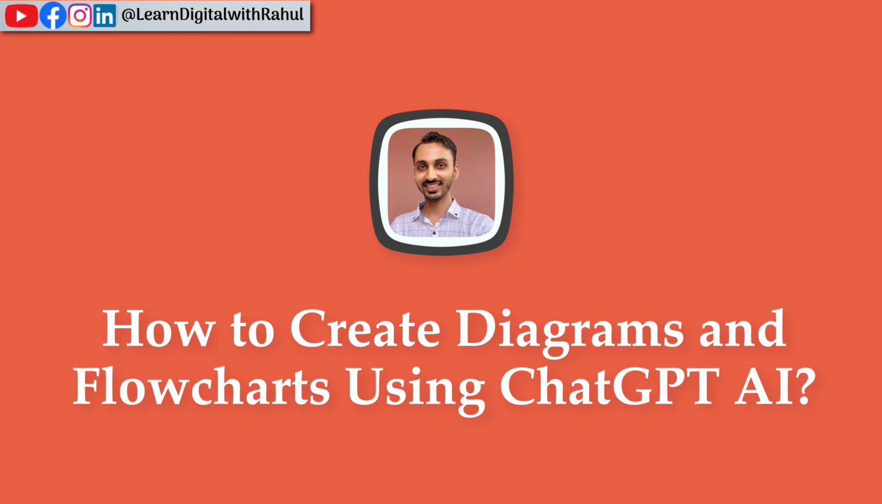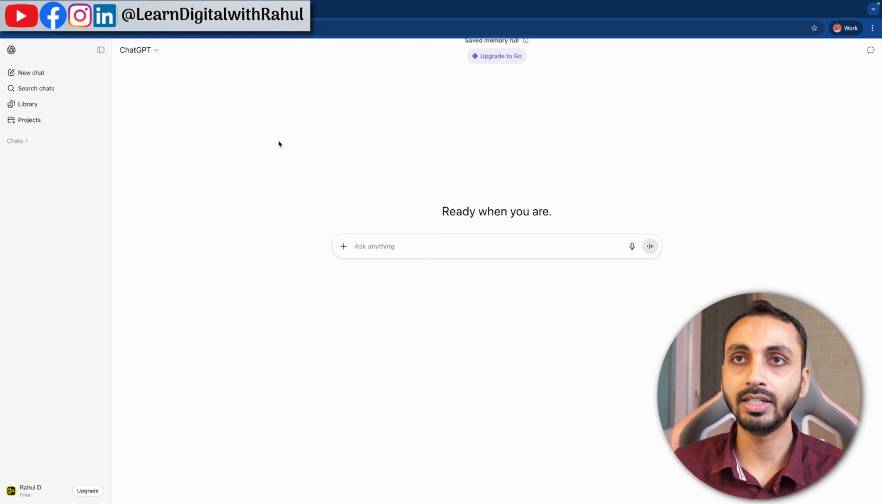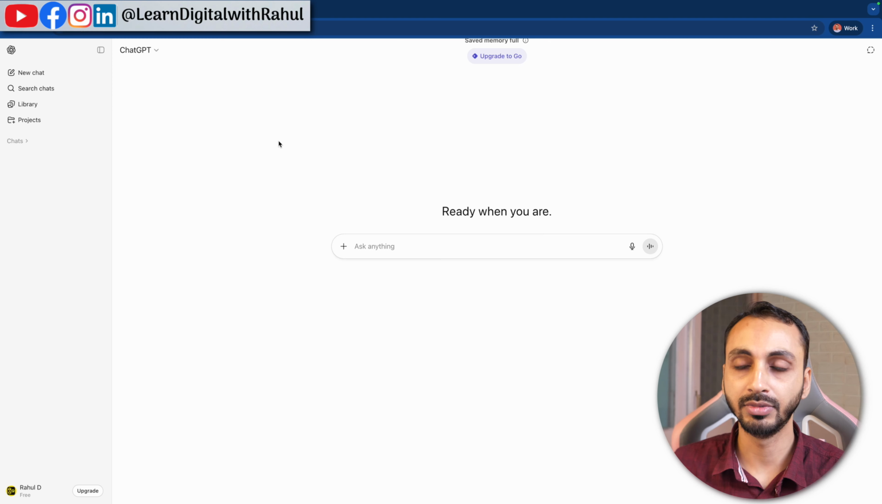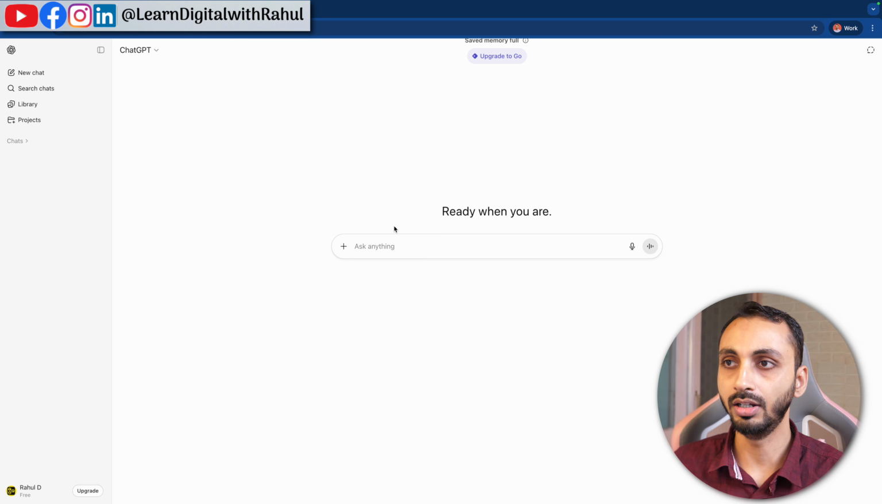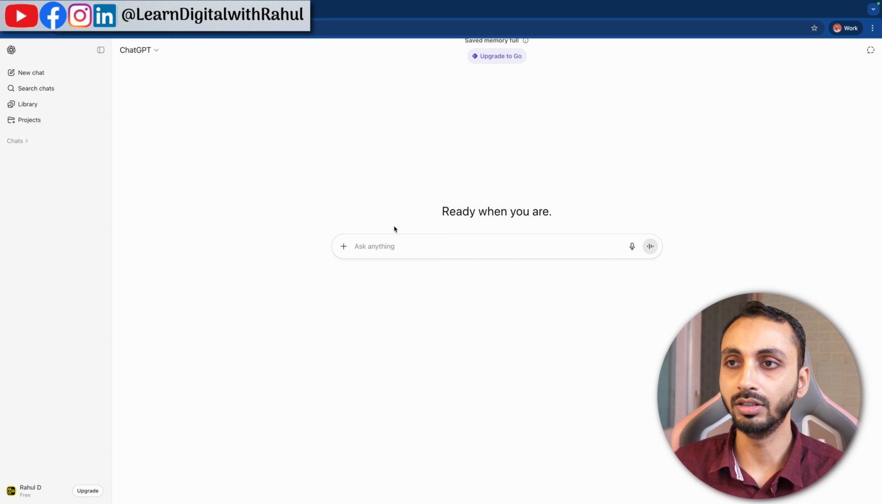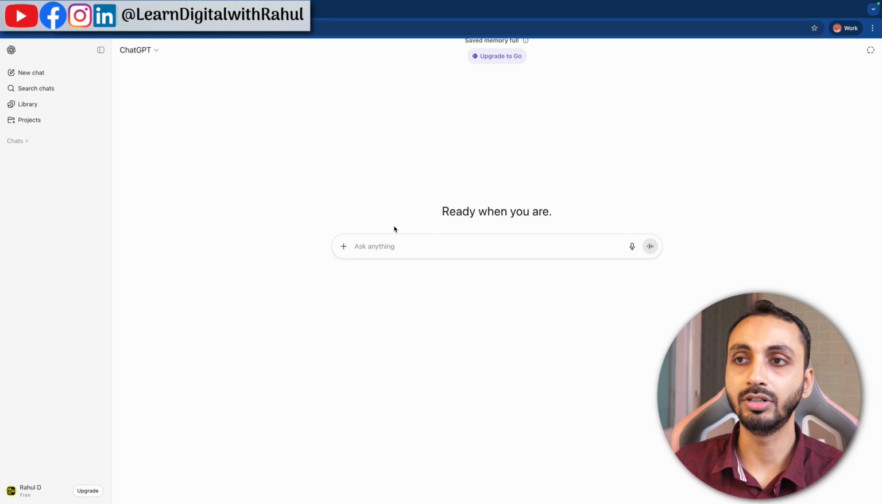Let's learn how you can create diagrams and flowcharts using ChatGPT. First of all, open ChatGPT, and you can do this by visiting chatgpt.com in your web browser as well as in the ChatGPT app. And when you are on ChatGPT, first of all log into ChatGPT, because if you are not logged in, it won't provide the functionality of Canvas, which is the important thing here to create a diagram and flowchart.